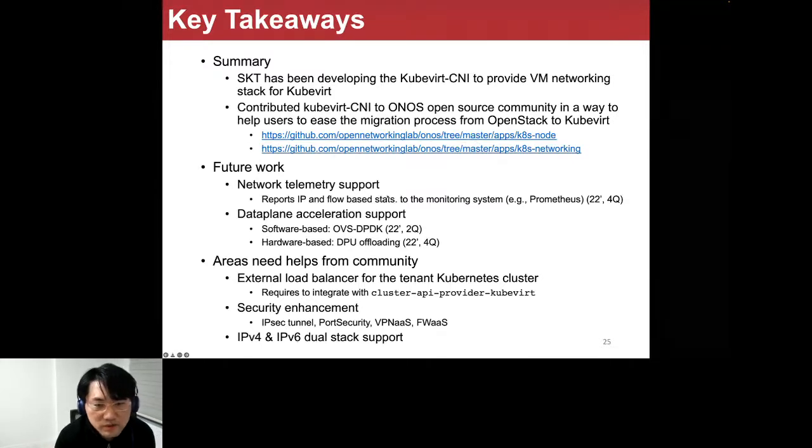So for future work, what we are planning is to support network telemetry and provide some reports of the network statistics to Prometheus. Another thing is we want to provide data plane acceleration. For this year, in Q2, we want to integrate with OVS DPDK, and at the end of this year, we want to eventually offload it to the hardware. Those are areas that need help from the community.